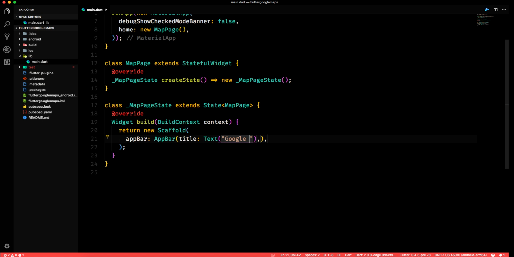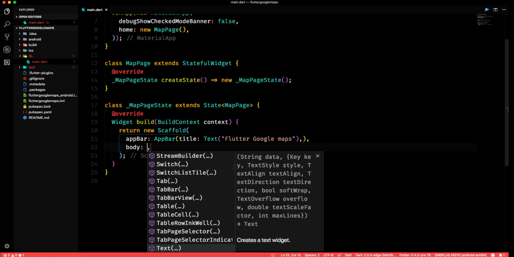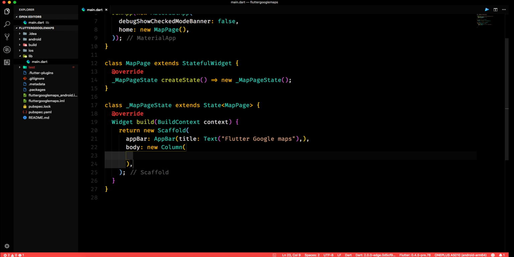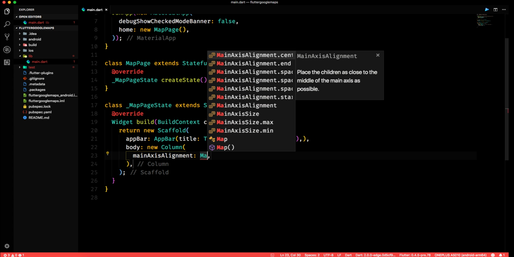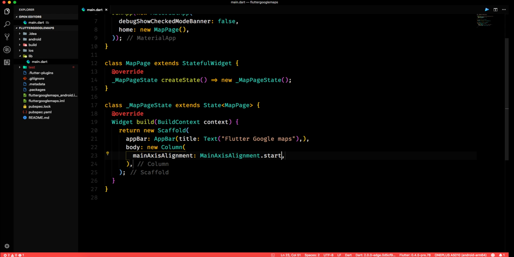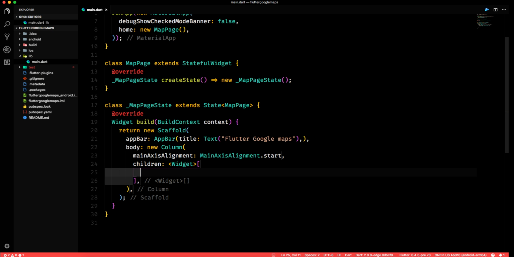Google Maps. Okay, so let's also write Flutter Google Maps. Okay, that is fine. And then we can have a body as well. One second guys. In that we can have a column where we make it start first of all. Okay, so below this we can have some children.